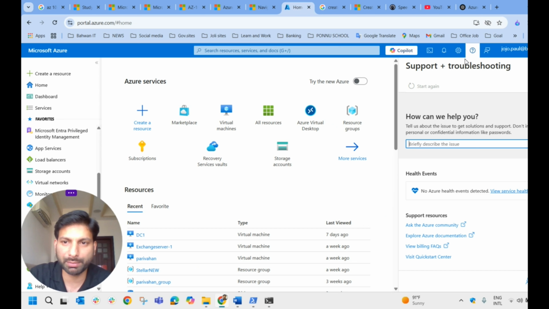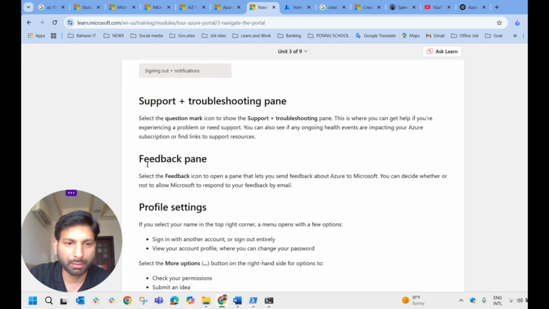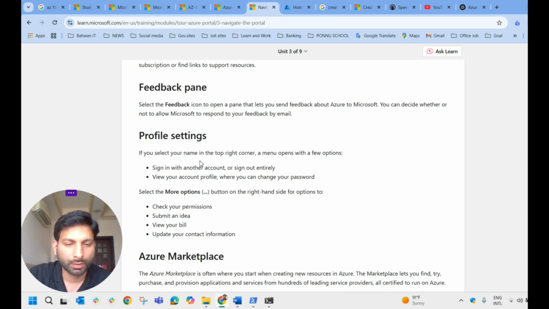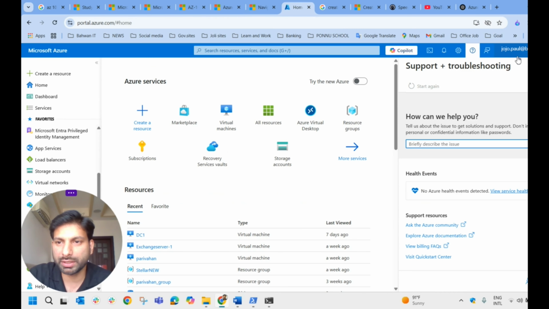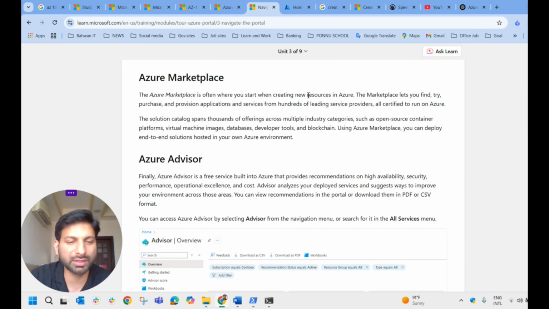And the next tab is nothing but feedback. Great. And the last one is nothing but the profile settings related to your profile. Great. So this is an overall look at the Azure portal. Going forward, we will see more details about it.